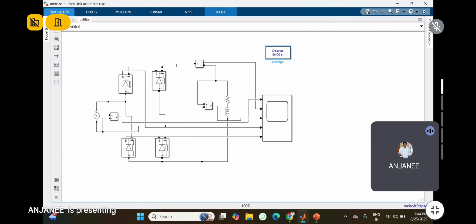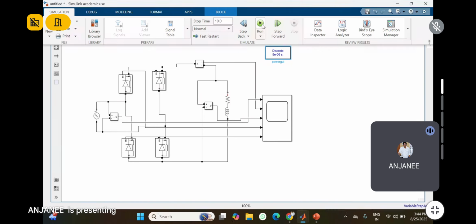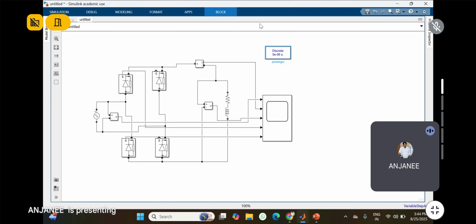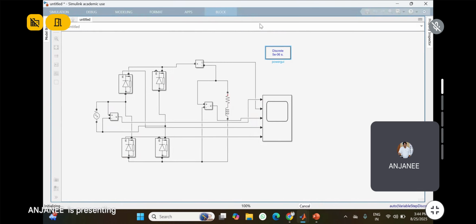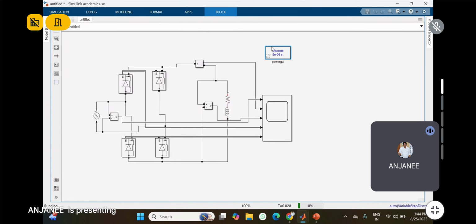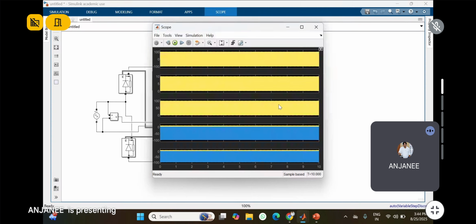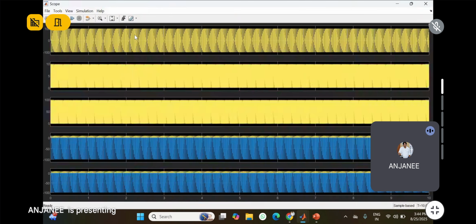So just go to simulation, and this run icon is coming. So you just click this run. Now you can see the time is going, and it is running. Now it's complete, 100%. So we want to see the supply voltage, the current through the load, the current through the diode, or the voltage across the load. So just simply double click this scope. You can see a result.